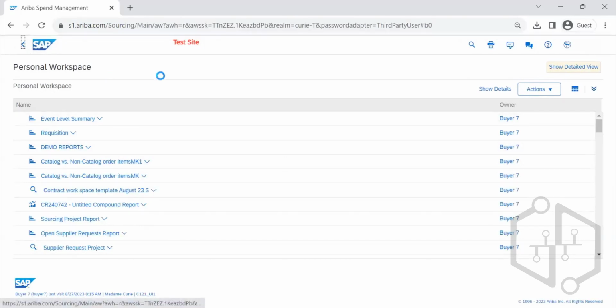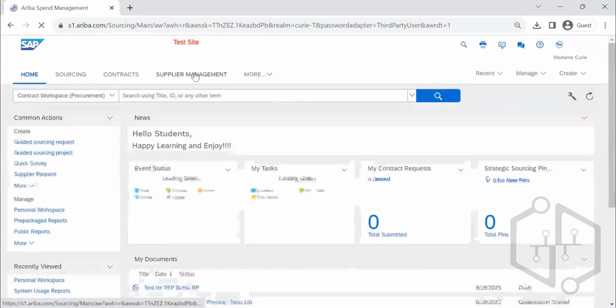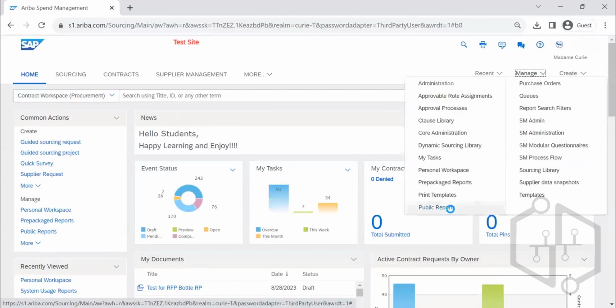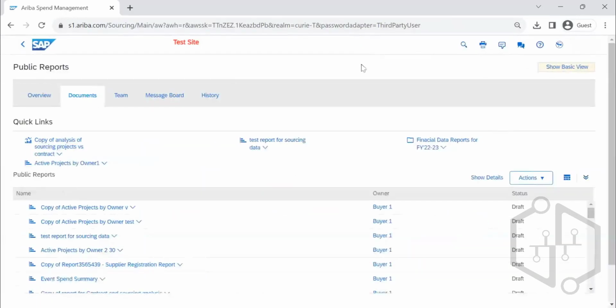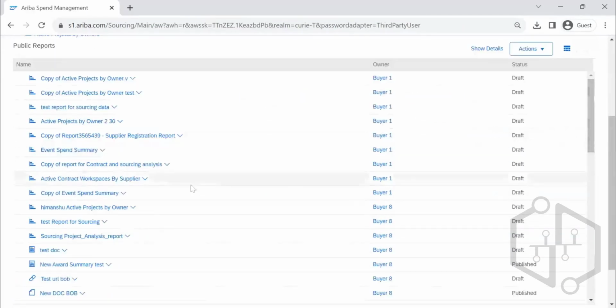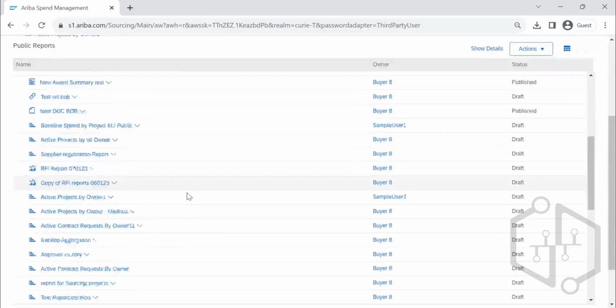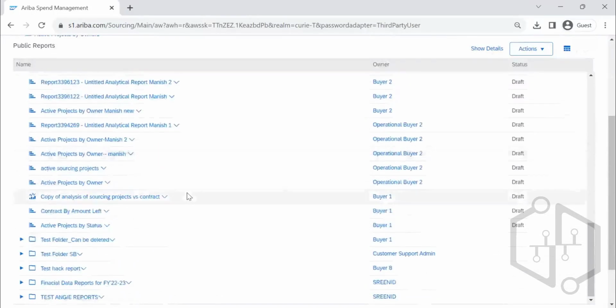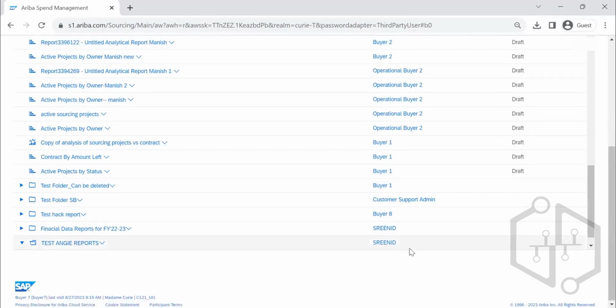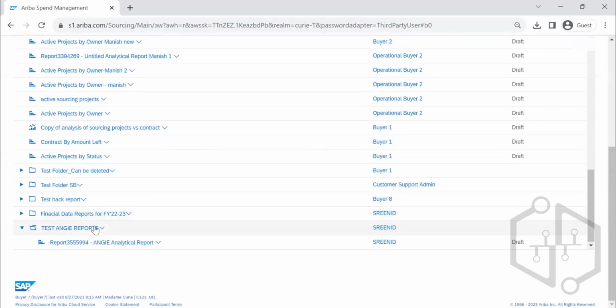Now I am going to show you public reports. Public reports are basically the reports which are created by your users. So let's expand it. We have seen one folder, right? Yeah. So, ST and G reports. So like this, screen need has created these folders.